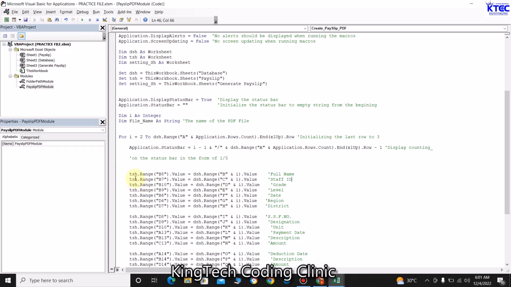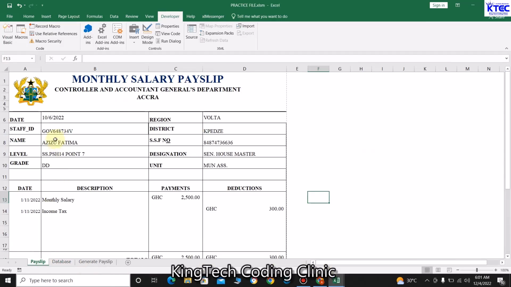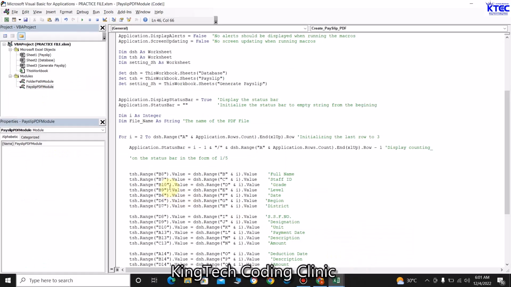So what we are saying here is TSH.Range, the TSH here is our base slip. Don't forget that. The TSH.Range B8. Let's go to the base slip, range B8, and see that B8 holds the name. So the B8.Value should be coming from DSH. The DSH is the database sheet. And then column B there is what?